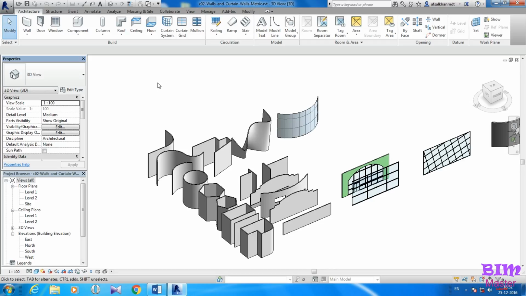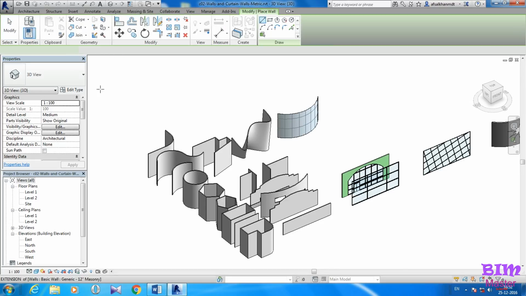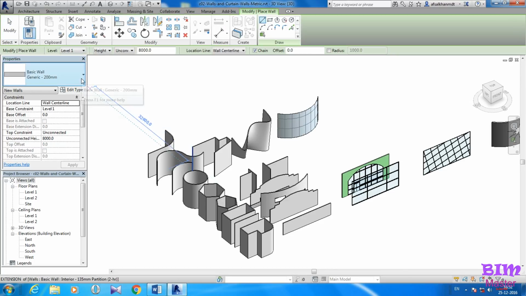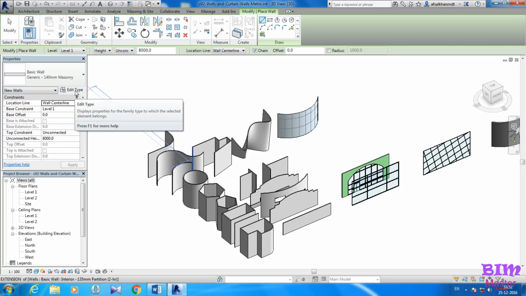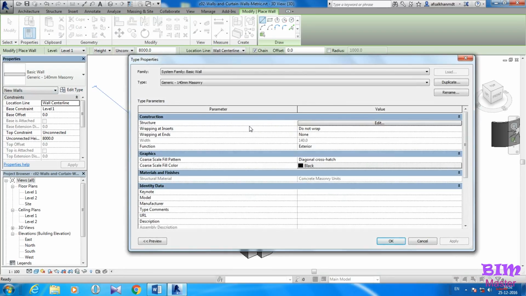The function of a wall layer determines how it will join when multiple wall types intersect or when a wall intersects another element such as a floor. On the Architecture tab in the ribbon, click the Wall tool. In the Type selector at the top of the Properties palette, select the generic - 140 mm masonry wall type, and then click Edit Type just below the Type selector.